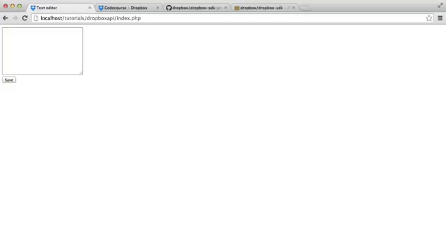So in this video, we're going to look at something a little bit more useful and something a little bit more interactive for the user. And we're going to be storing text that's entered in a text area in our Dropbox account and syncing that up and also storing it on our server.